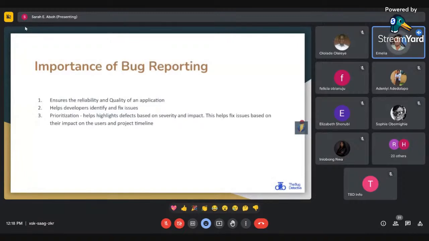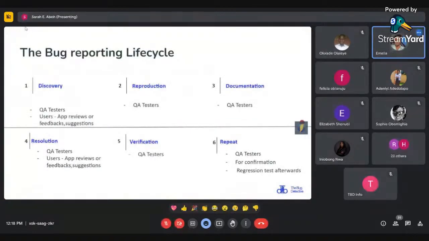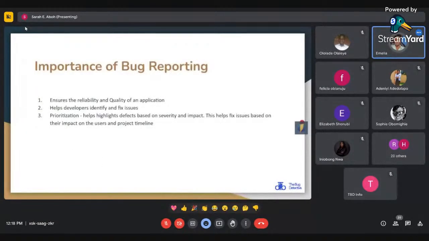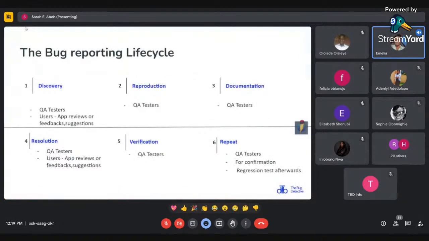Okay, so here we have some importance of bug reports or defect reports. But at this point, I'd like one or two people in the house to mention what they think are the importance of reporting a defect, because I think all of us here are testers. So if you can just go right ahead, I will call people randomly to tell us the importance. Felicia, hi.